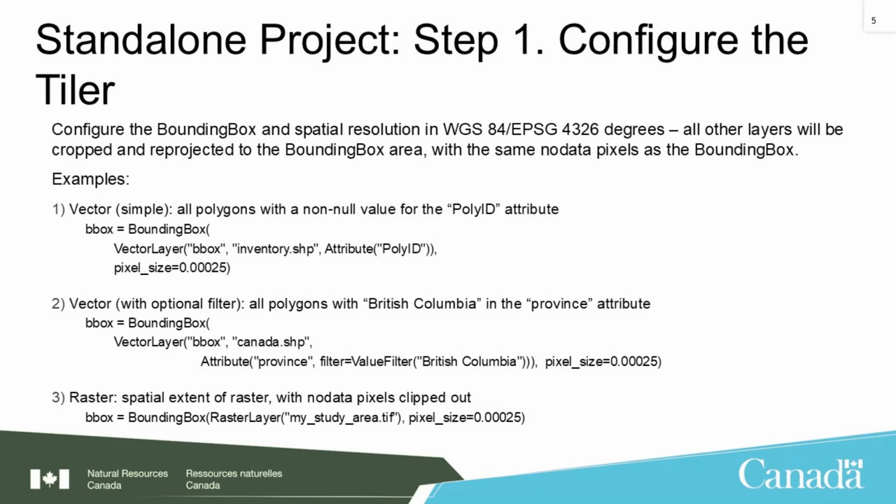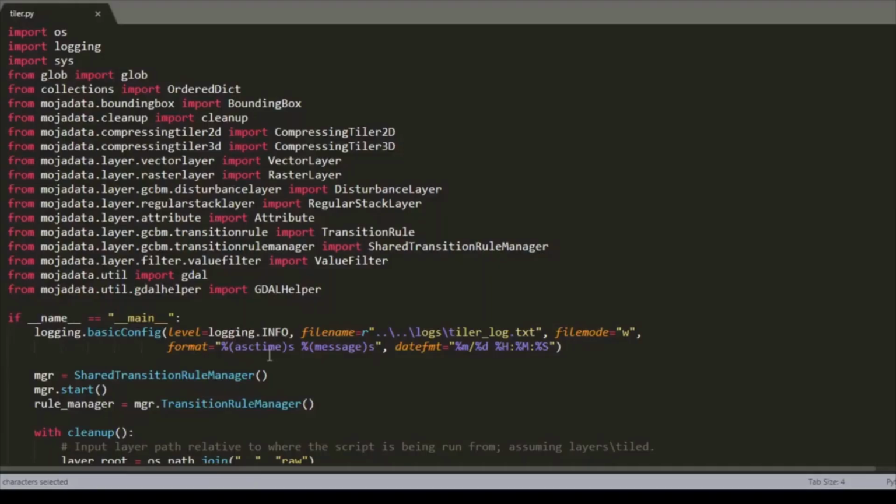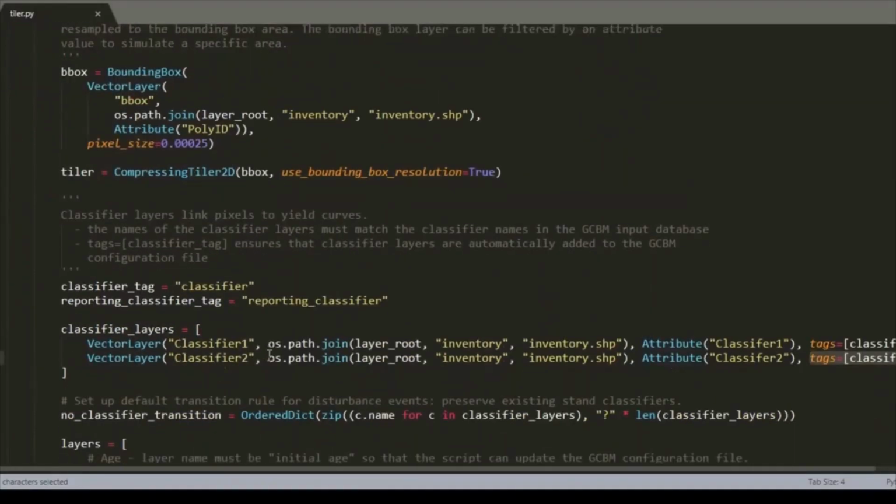Now we'll discuss the classifier layers. These are what link the forest inventory spatial data to the yield table. In this example, there are two classifiers in the spatial inventory layer, as well as in the yield table, polyID and province. Returning to the previous tiler script, the classifier layers can be seen on line 56.